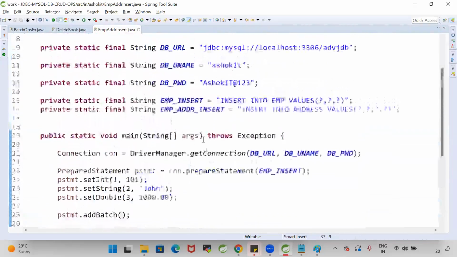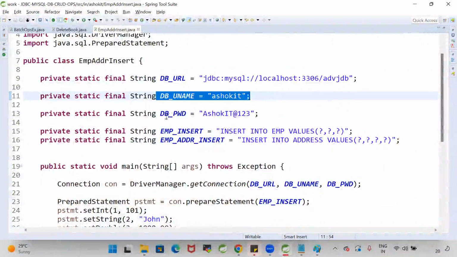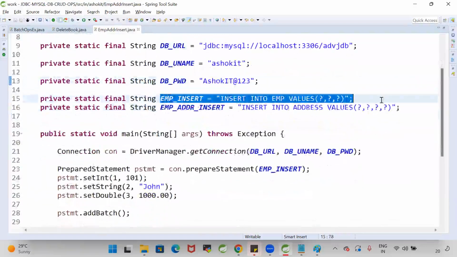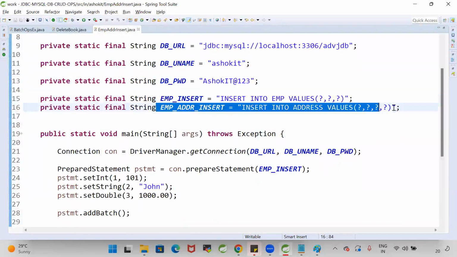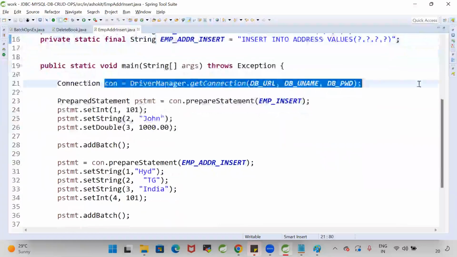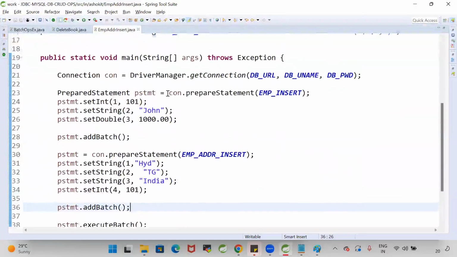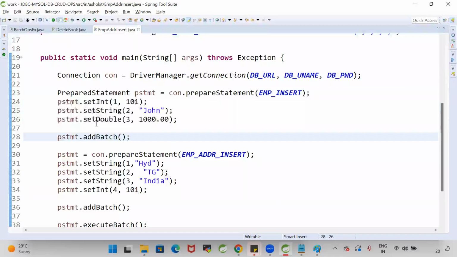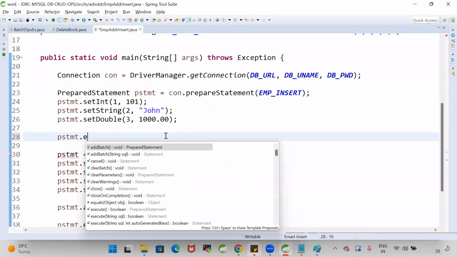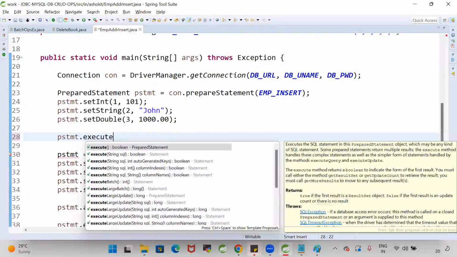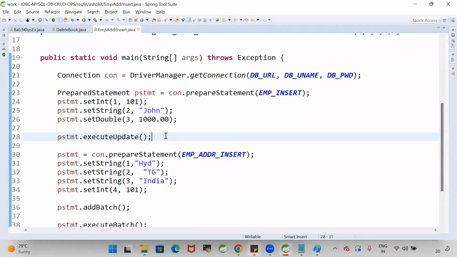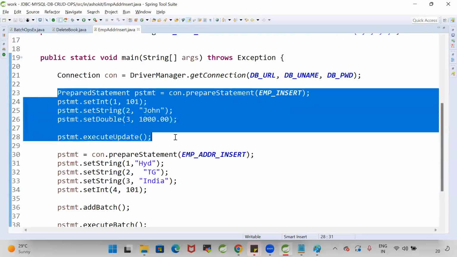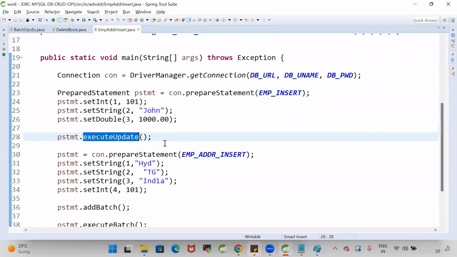Fine. See the program. Database URL, username and password. Employee insert query, address insert query. I'm getting the database connection. By using the connection, I created my prepared statement. For the prepared statement, I am setting the values. If you want to add this query to the batch, you can add to the batch. If I don't want to add to the batch, what I can do? I can go for directly execute update. When I go for execute update, this query will be executed.